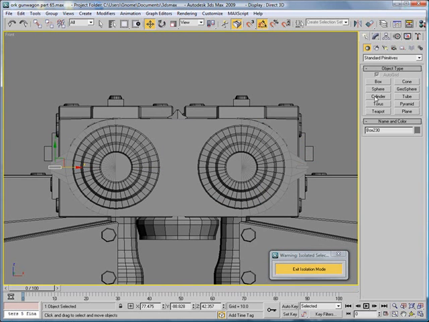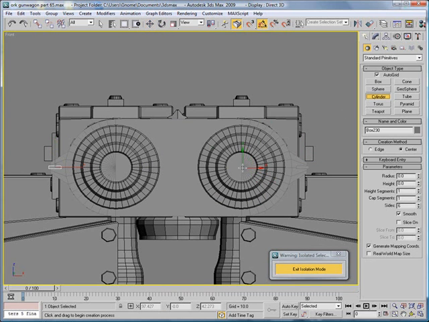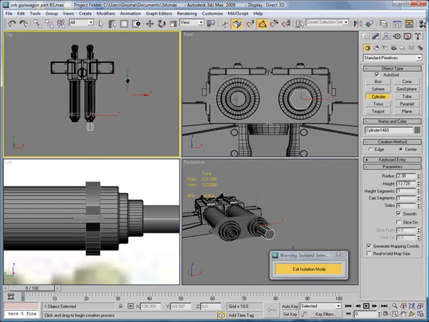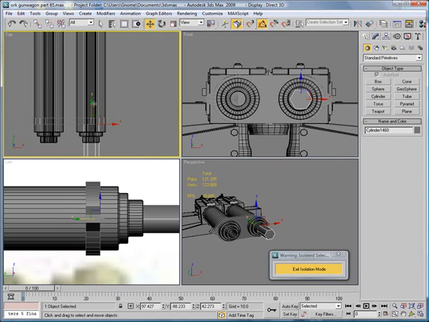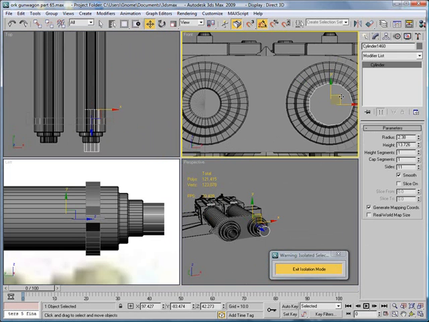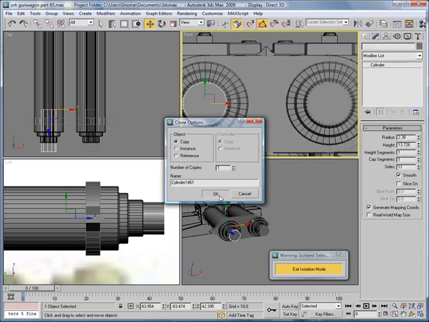Okay. Next, create a cylinder right here, and just make sure that it goes through. You can give it a few more sides if you want. We'll just center it up and copy it over. Okay.